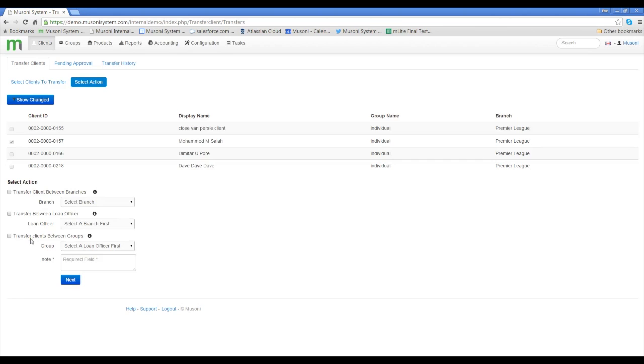one of three actions. Okay. It's either transferring the client between branches, transferring the client between loan officers, or transferring the client between groups. So I'm just going to select the first because it applies to us. So I would select a new branch, say Old Trafford, and I have to select a loan officer. But I'm just going to maintain David Moyes.